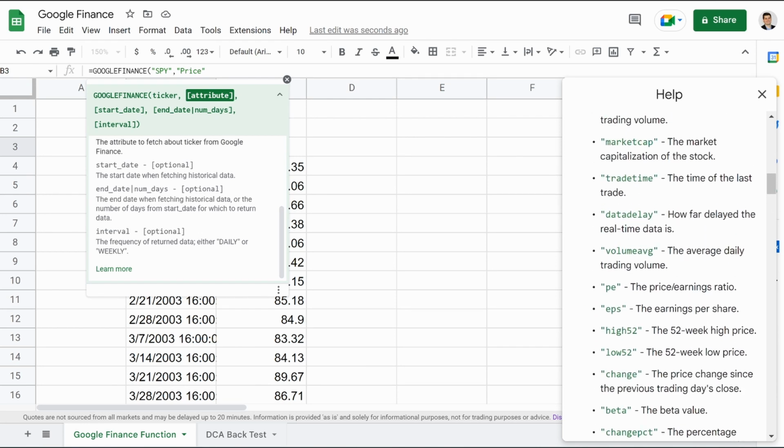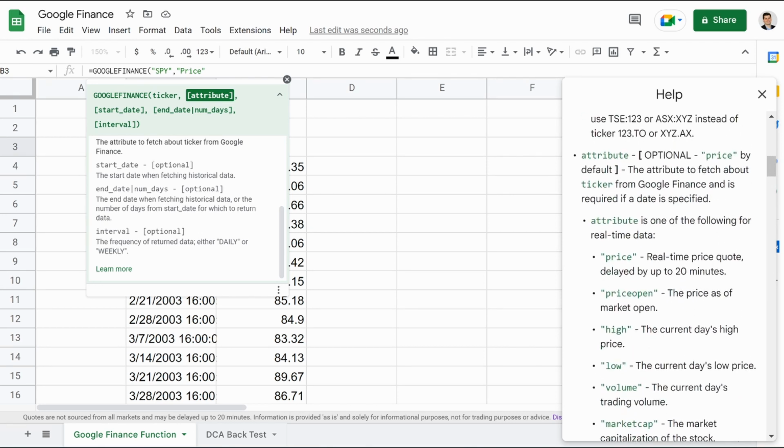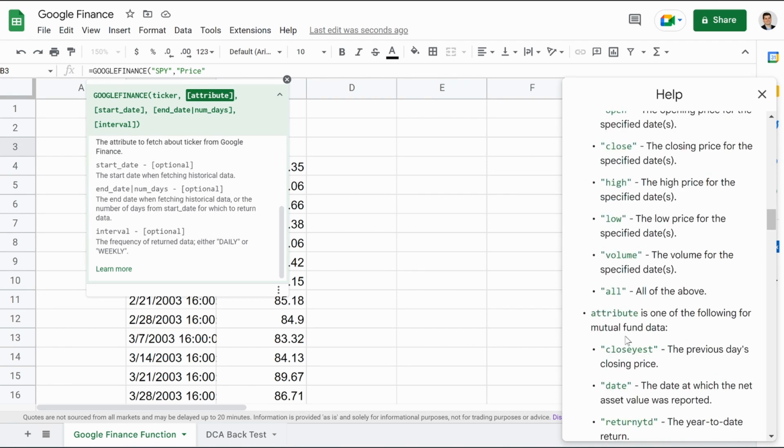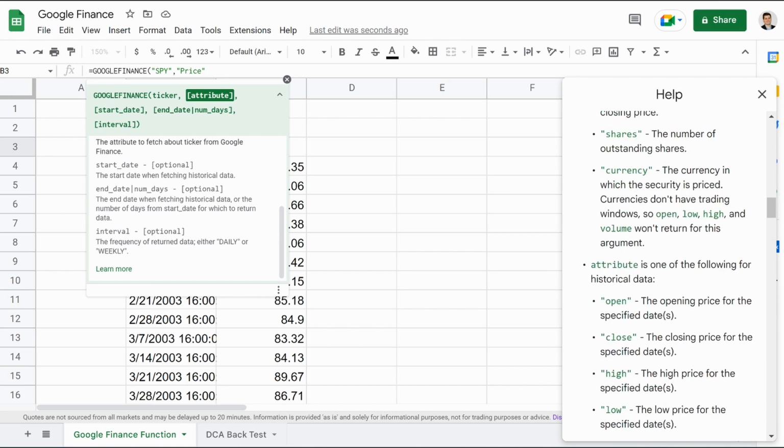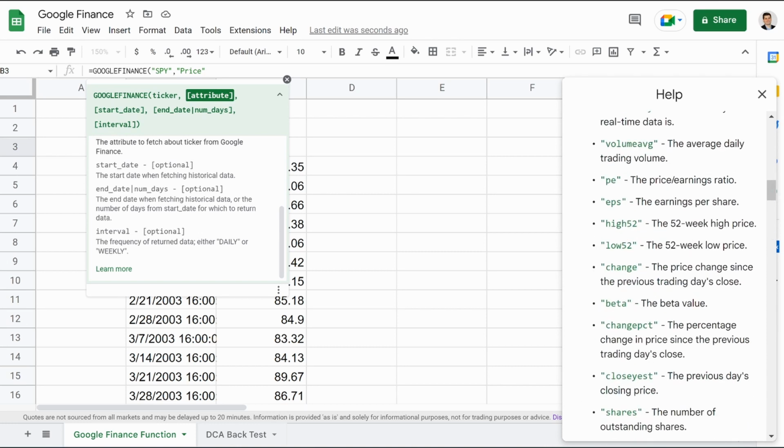One thing that annoys me is you cannot pull dividend data from stocks or ETFs. You could do it with mutual funds. For some reason, you can't do it with stocks or ETFs. I wish Google would give us that option. You can do that by scraping data from different websites like FinViz.